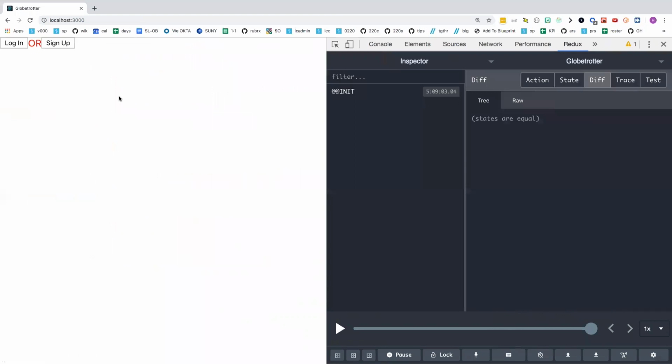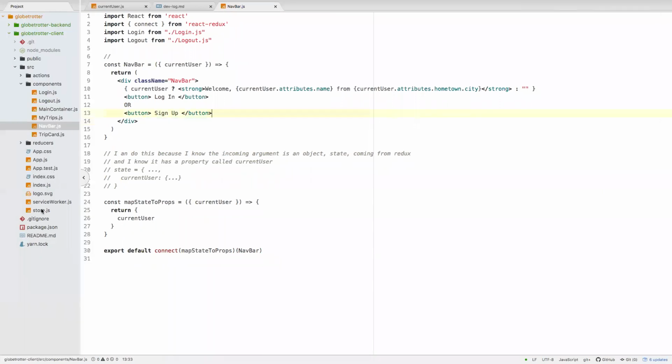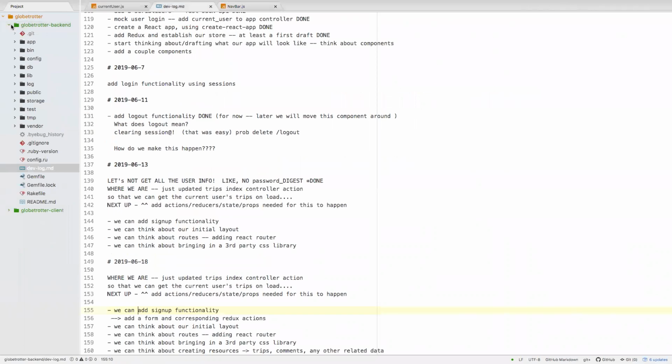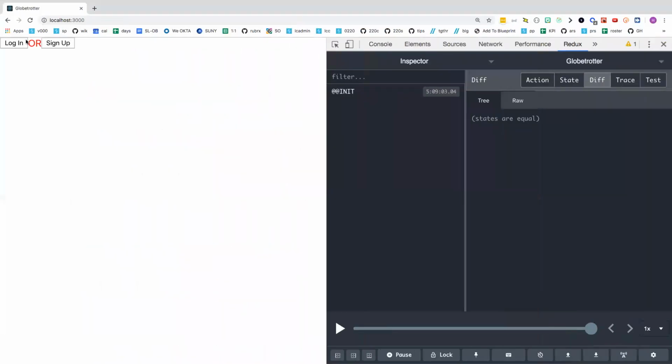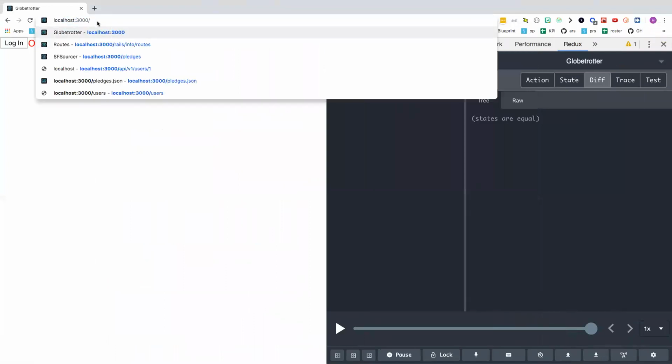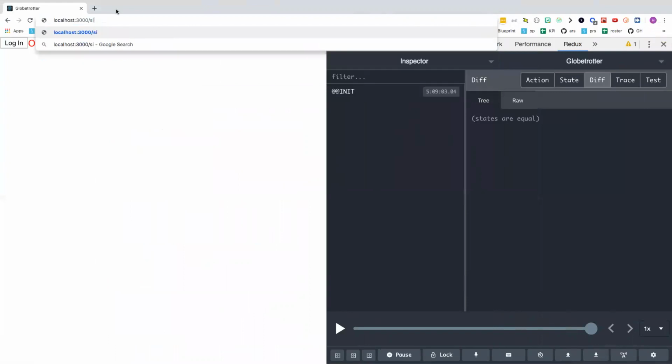Now, this is actually maybe leading us toward another one of these pieces of the puzzle that's written here. We don't necessarily have to do it yet, but at some point, we look in the devlog, which I have open. We have to think about routes, right? And if I'm thinking about clicking either login or sign up, I'd really love to see in the URL either login or sign up, right?